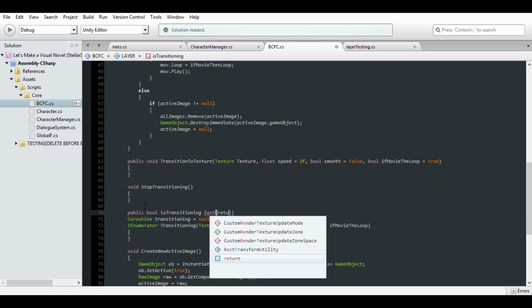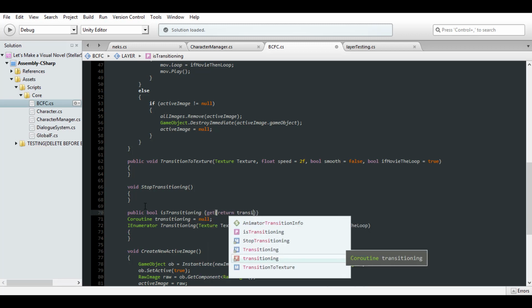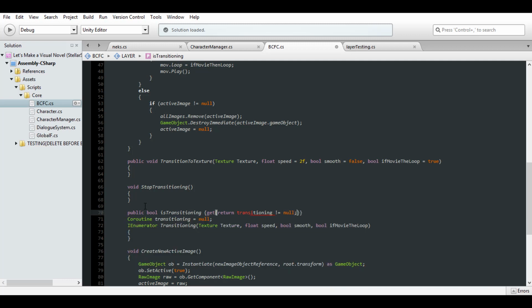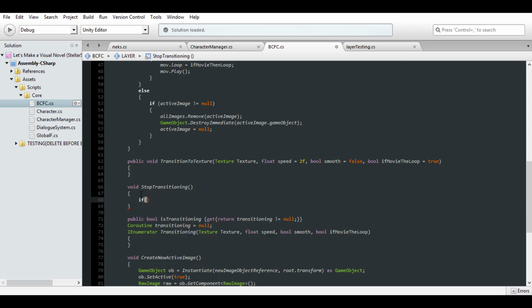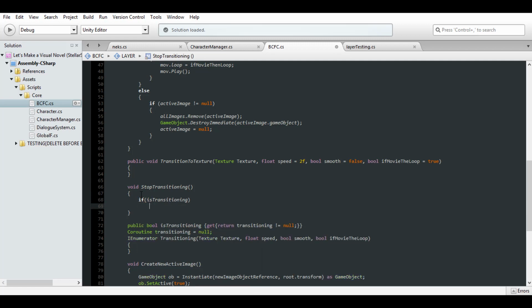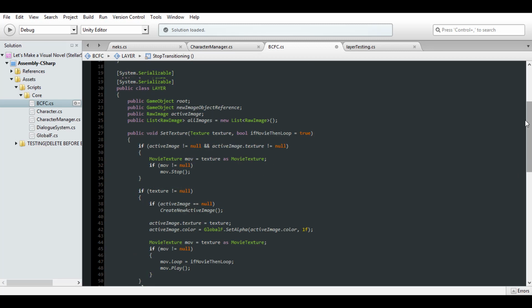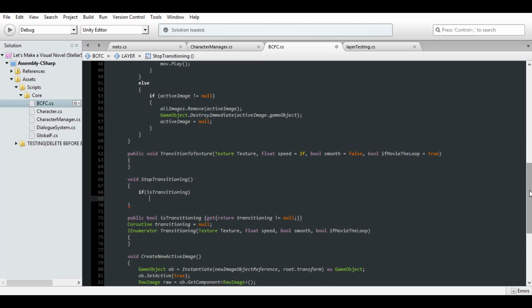Can only be retrieved. Return if our coroutine is not equal to null. Alright, stop transitioning. If we are transitioning, then, okay, what's going to control this? Because a layer is not a MonoBehaviour, and only MonoBehaviours can run coroutines. So with our characters, we made the character manager handle all the transitions. With the layers, we're going to make the layer controller handle them.